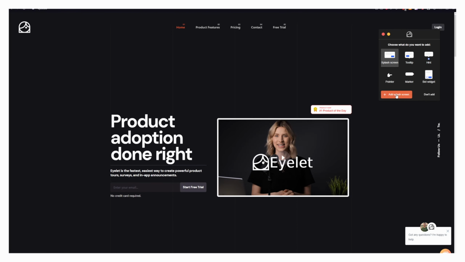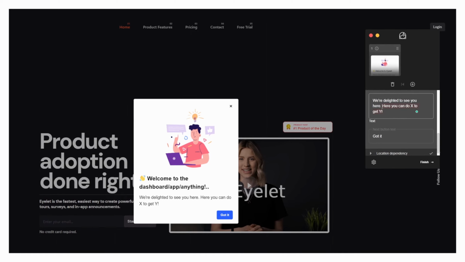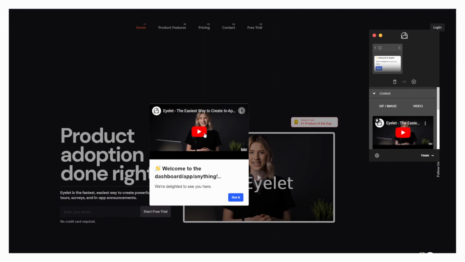So you got your project created and you have your extension downloaded. Now you'll have to launch a new tour from the dashboard. The first option you have is the splash screen, which is a classic way to display an image or a video on top of your page. You have an option to customize the title, the message, buttons, images and videos.